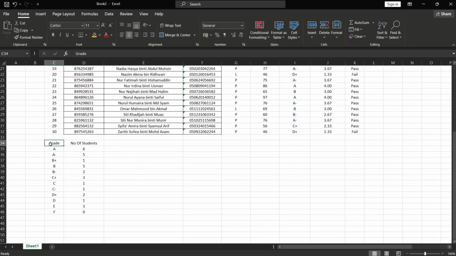To make our list look more organized, we can put borders around our list.